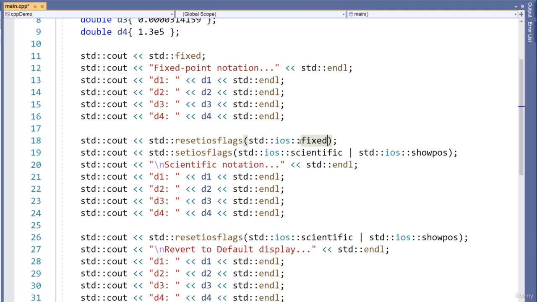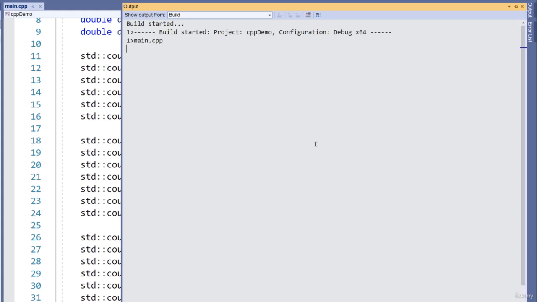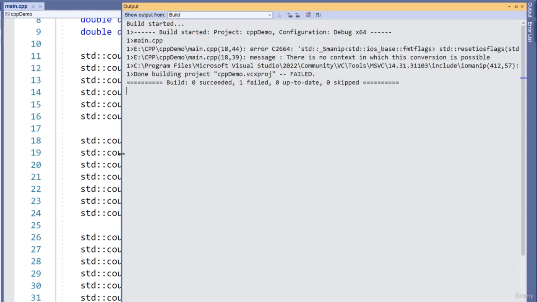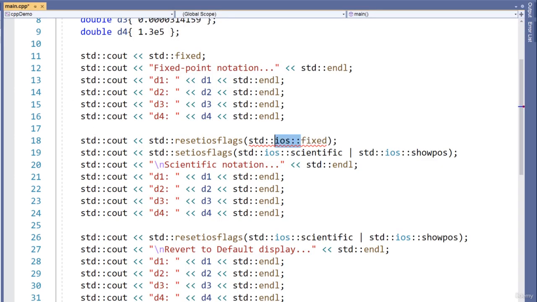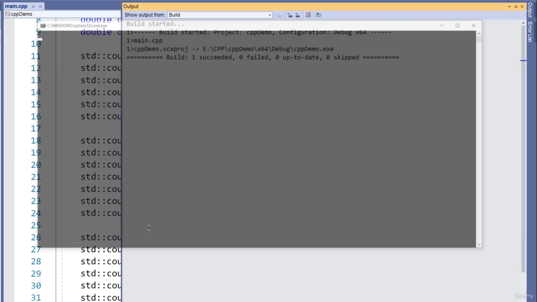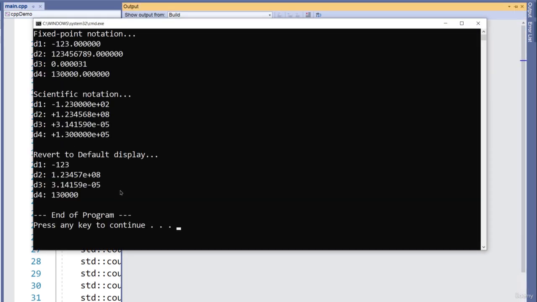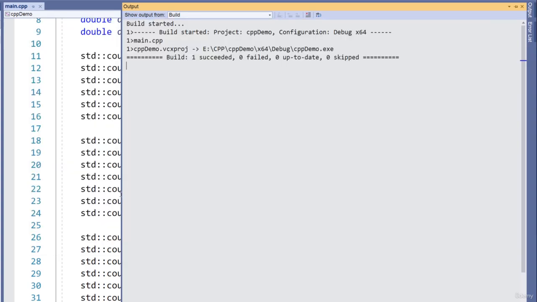Well, if I pass in a manipulator instead of the constant, as I do here, std::fixed, and of course if I try and build now, we can see that we will get an error. So I'll just undo. Alright, so we want to reset the ios flags, and we're going to pass in that constant here, and we want to set those flags here again, and then we want to reset because we want to get back to the default display. And if I build and run, we can see that that prints out as we may expect.